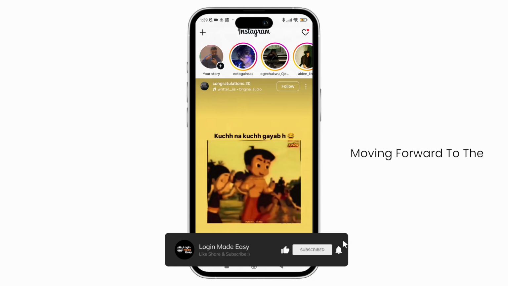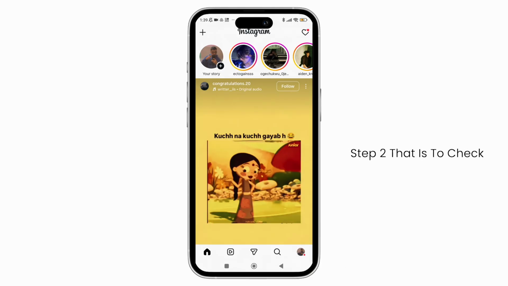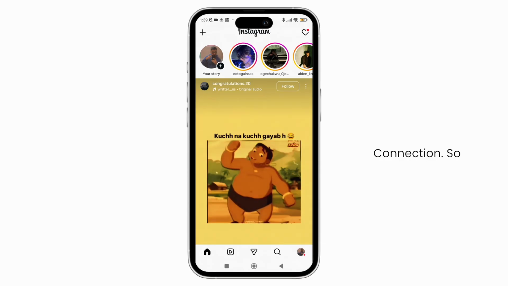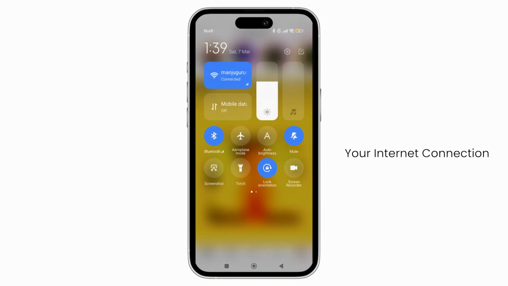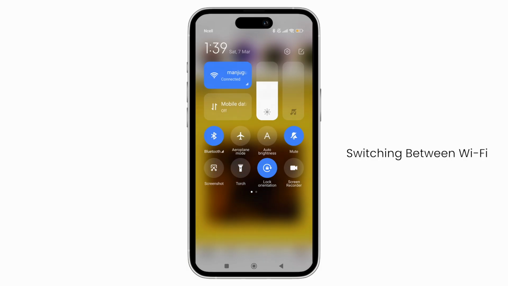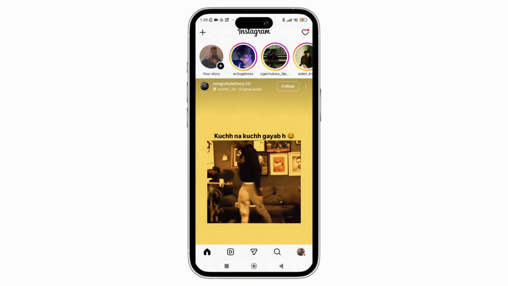Moving forward to step 2, that is to check your internet connection. Always make sure that your internet connection is stable. Or you can try switching between Wi-Fi and mobile data, and then you can just reopen the app.